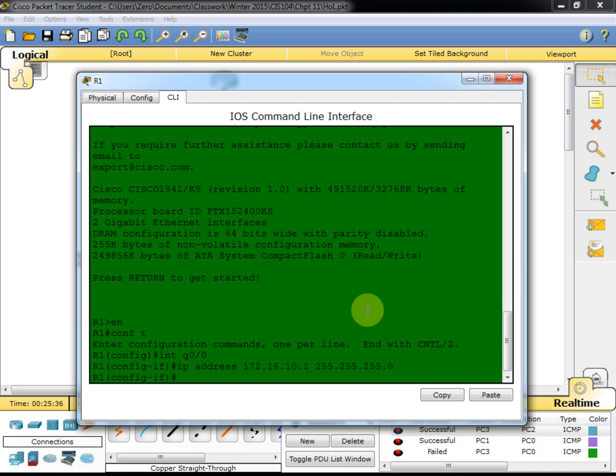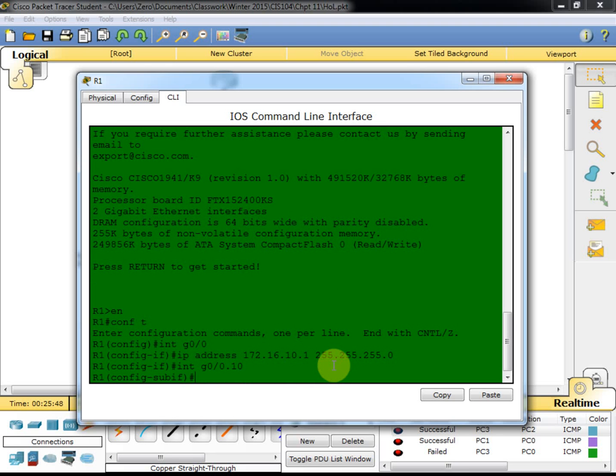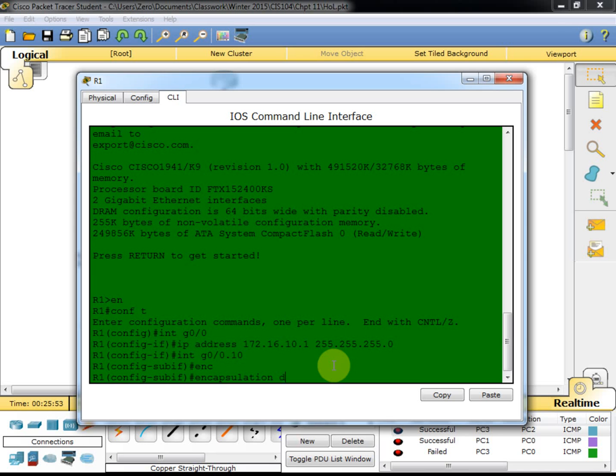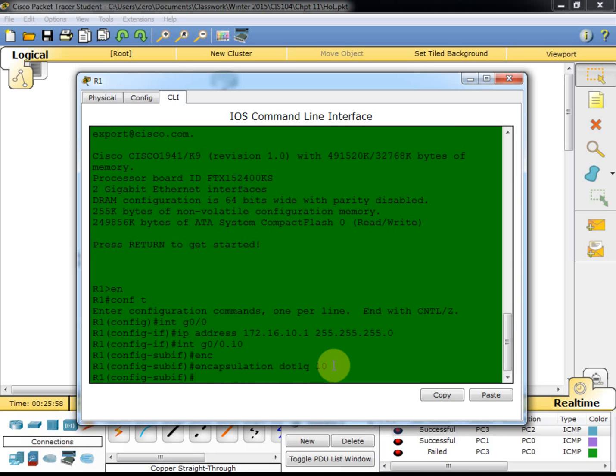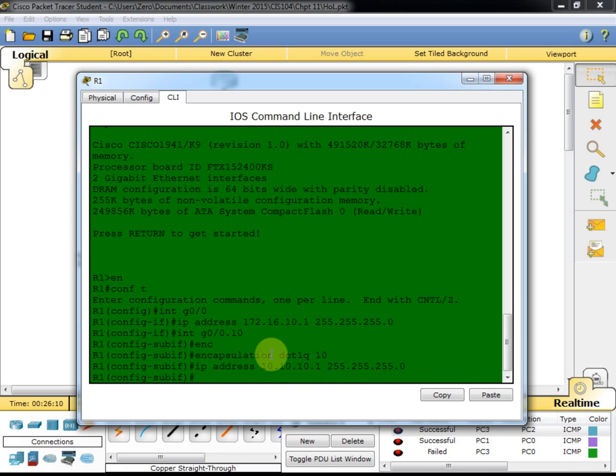Then we want to go into our sub-interfaces, because router on a stick uses one physical interface and creates multiple logical interfaces. So we're going to configure those logical interfaces now. For example, subinterface 10 is going to be for VLAN 10. I need to configure encapsulation, again as .1q and VLAN 10. The next thing is to give it an IP address so that my VLANs can use this router as a gateway. Alright, that takes care of VLAN 10.